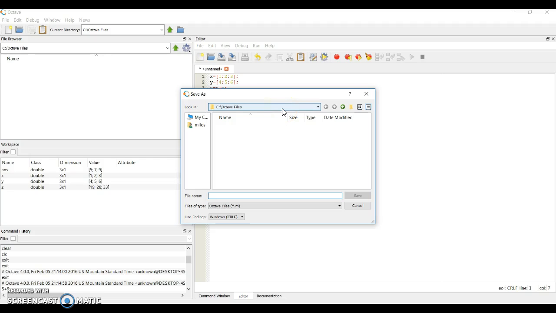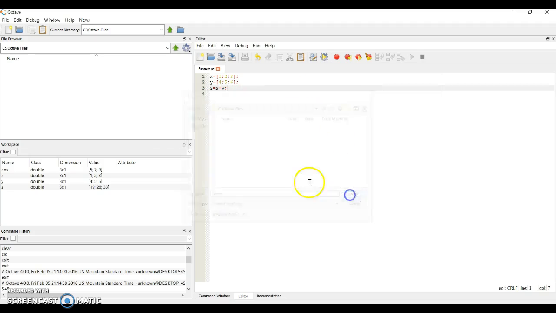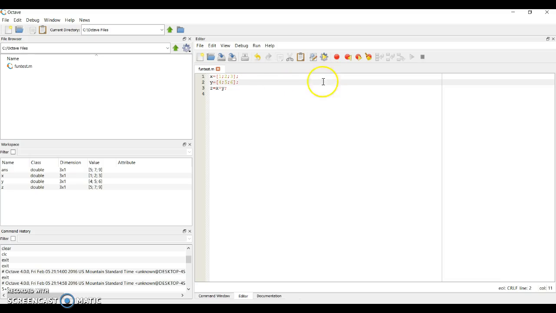So I'm just going to call this linear, I'll call this fun test, and now I'll click save. And the cool thing is you can also open this up in MATLAB, or you can create a file in MATLAB and open it up in Octave as long as the commands are the same. Okay, so now I can basically come over here and just press the play button.